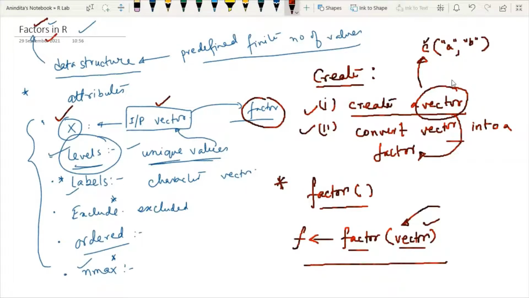But there is another misconception. If the question is asked to you how to create a vector, do not mention that using C function you can create the vector. No. C function is basically used to combine the elements of a vector, not creating a vector. So whenever you are combining the elements of a vector, then only you can achieve a vector.